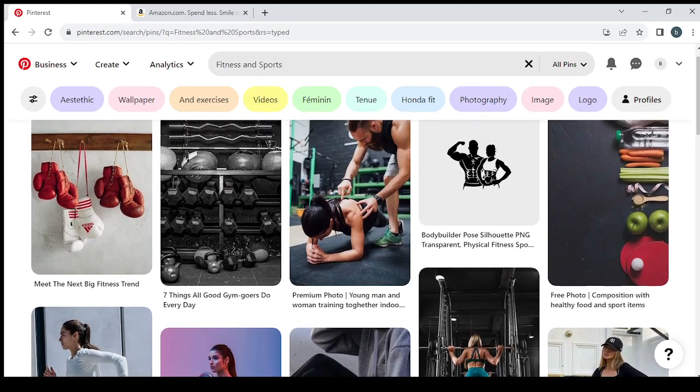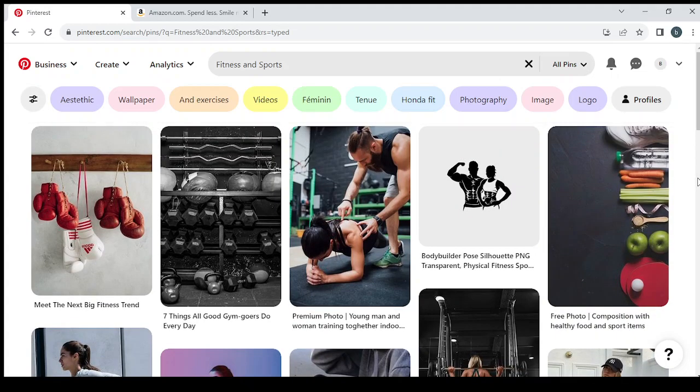And for this video, I'm just going to copy and paste a post from those posts that already exists in here. But for you, I don't recommend that. I advise you to be creative and create your own post, because Pinterest will deactivate your account if they notice that you are just stealing other people's posts.